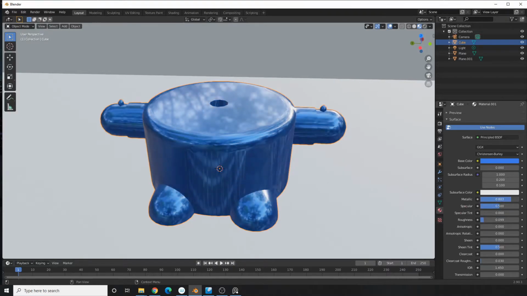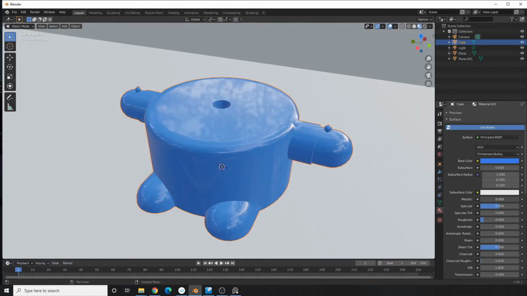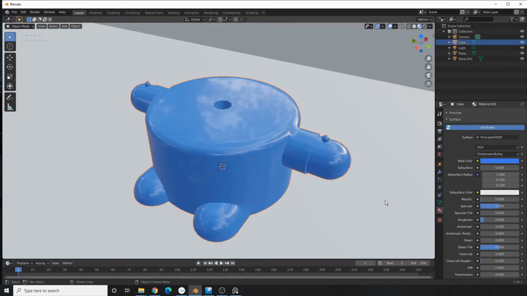You can also play about with the metallic option. So if I turn this all the way up, it looks a bit too much like metal, but if I add just a wee bit in, it looks quite good.